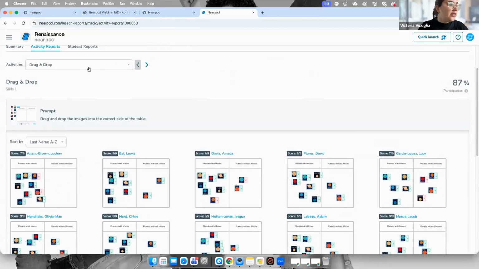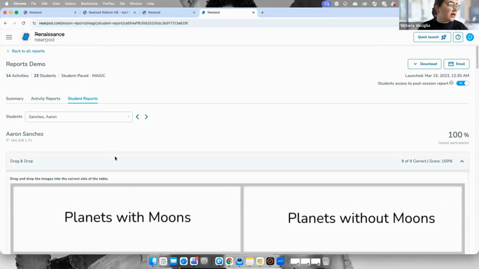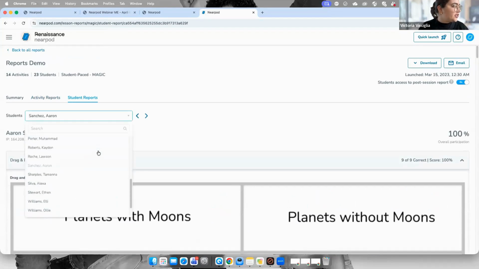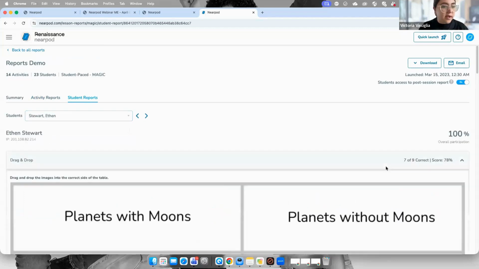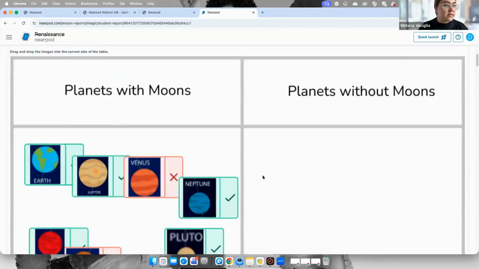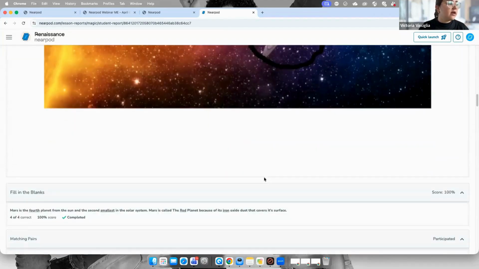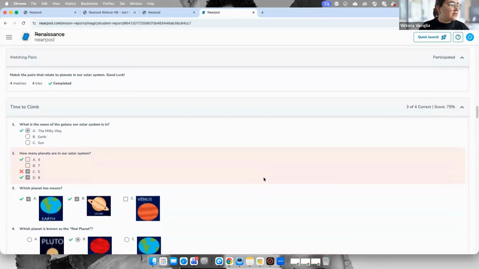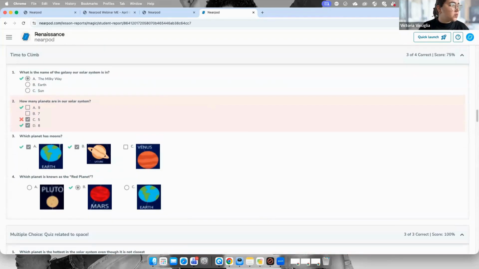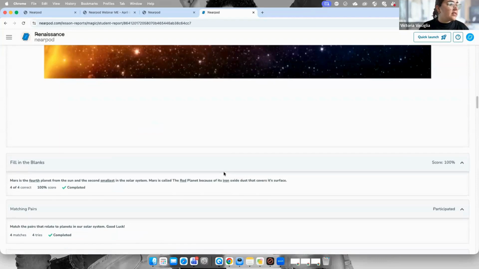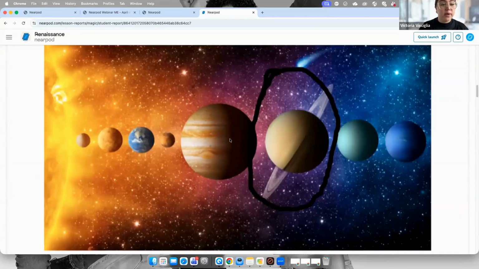If I want to check what happened with a particular student instead of focusing on an activity, I can go here and just choose one of my students and see, okay, how did they do in every single activity in the lesson? So I'm able to check, for example, the drag and drop, the drawing, and the different activities, whether it was auto-graded, like this one, there was a correct answer, or whether I need to go ahead and say, okay, is this actually what I asked?